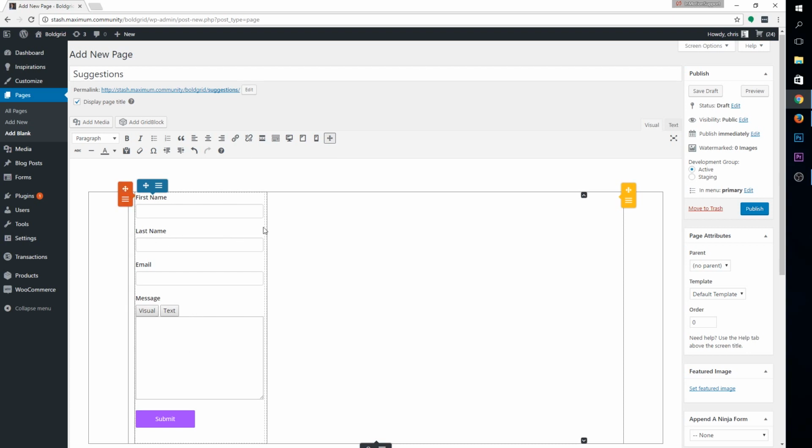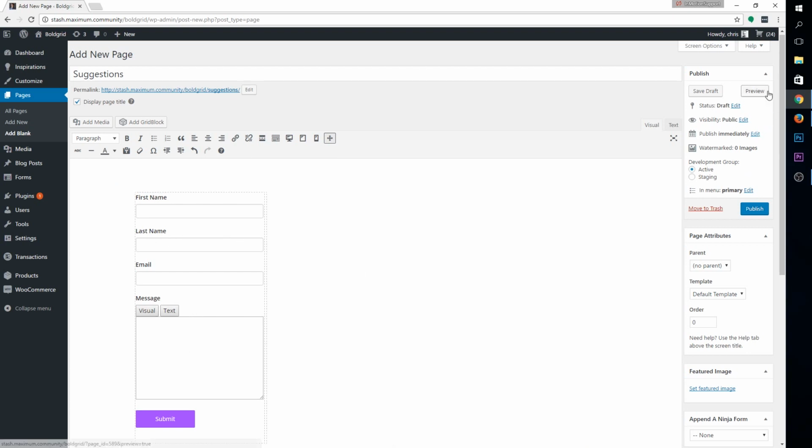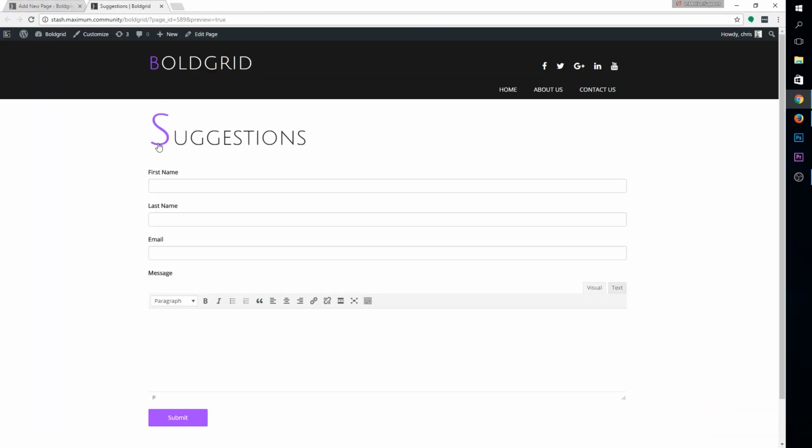And now we have a page with a contact form, and you can preview this by clicking the preview button here on the top right. Nice. Now we have a page called Suggestions, and you'll see what the user will do is put in their first name, last name, email address so that we could contact them, and then the message that they want to put in.